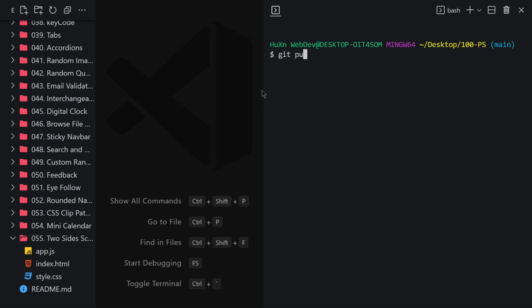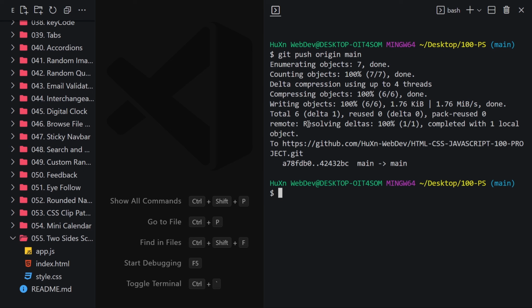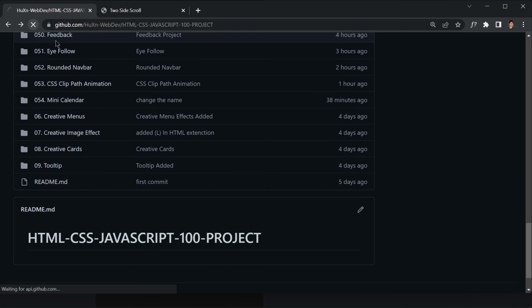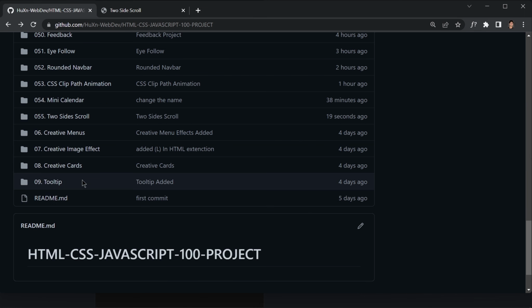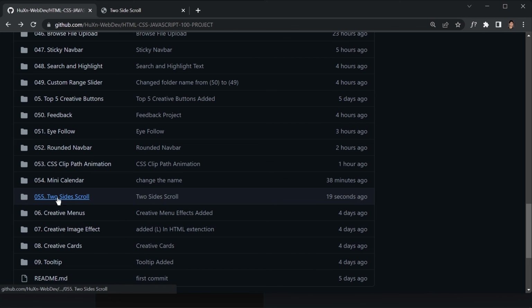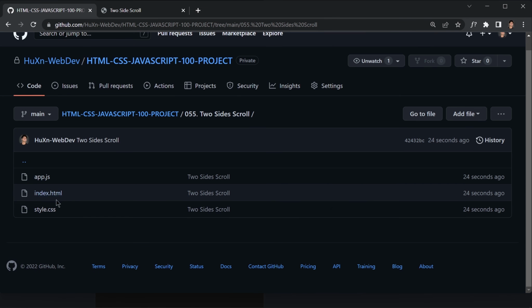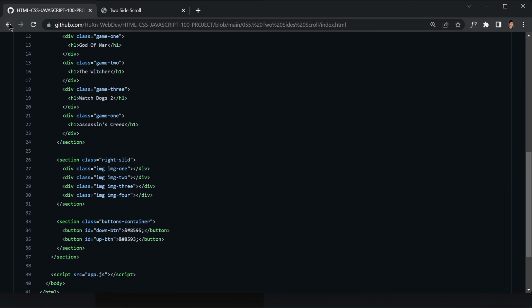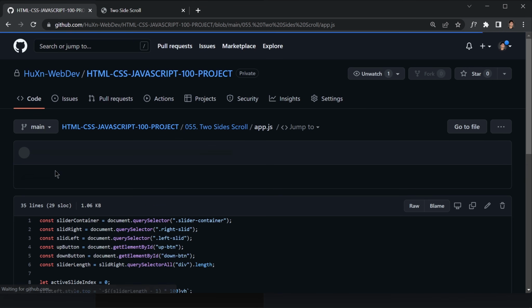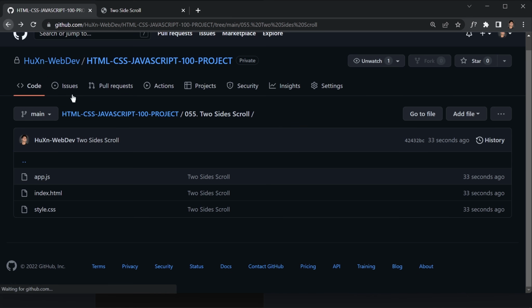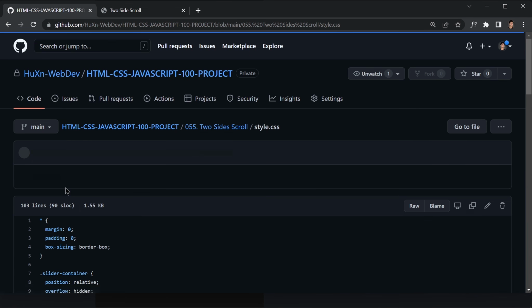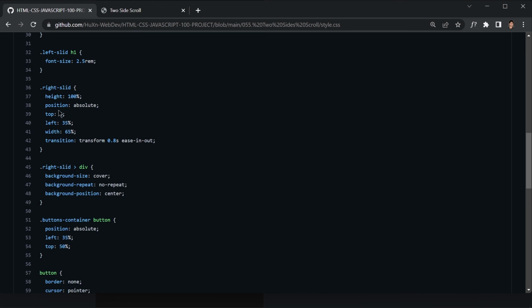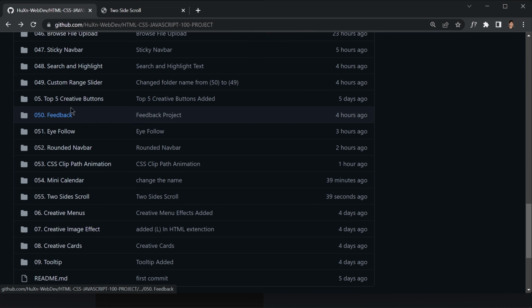So now if I push my code to my origin master, it will push our code into our GitHub repository. So now let me refresh that, and here you can see we have this. If I click on that, we have this index.html file which includes all of our code right here. Then we have this app.js file which also includes our code, and then we have this style.css file which will also include our code. So if you want to grab this code, feel free to do that.